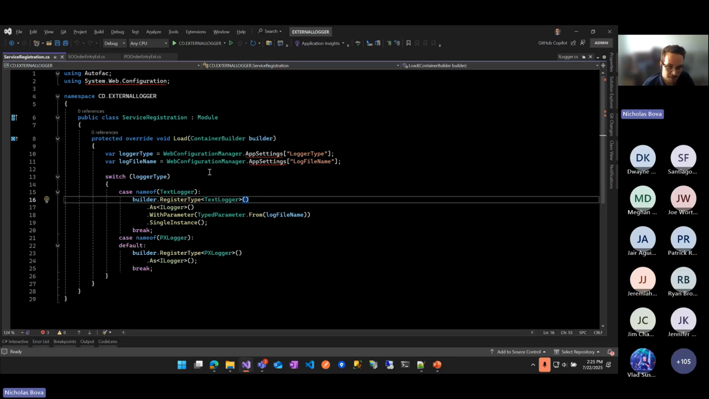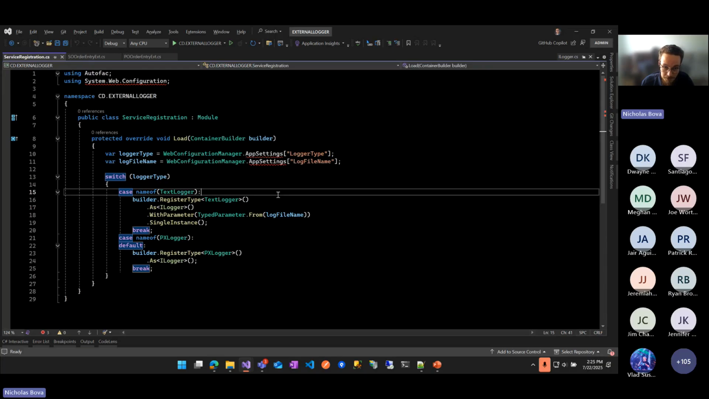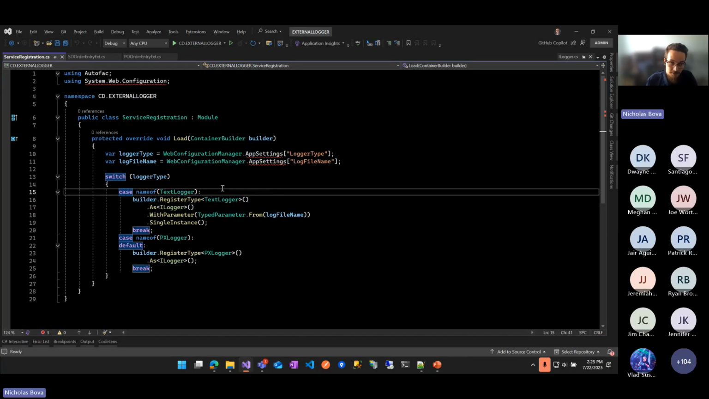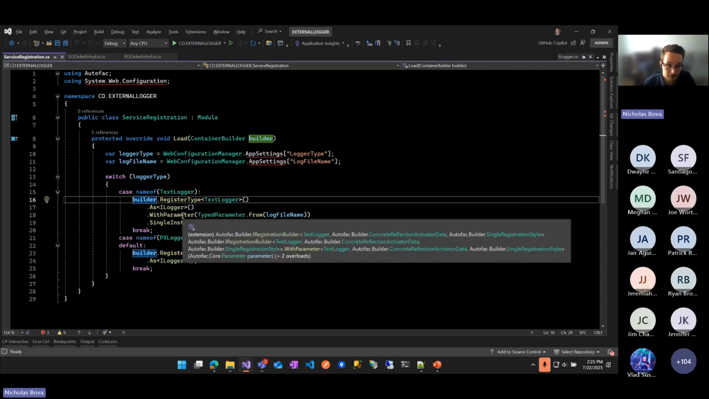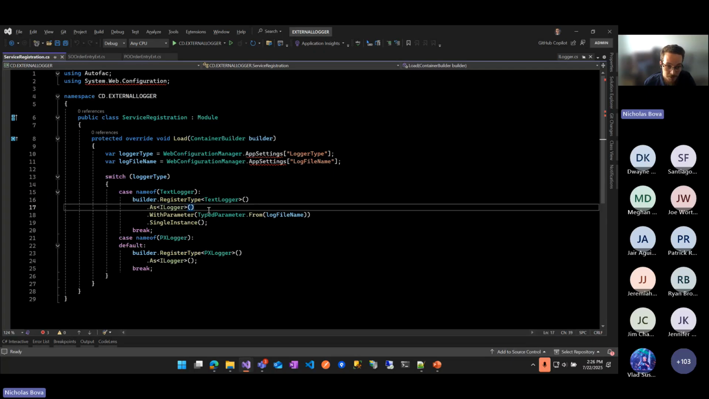So you can kind of think of this switch case as being sort of an implementation of a factory pattern, where we're determining what service we want to resolve within our application depending on a set of parameters which are supplied by our application settings. And so in this case, since we're using the text logger, since that's what we have specified within the web.config, we're going to be making some method calls to the container builder over here to be able to register that type as an implementation of the ILogger interface, which is what we specify with these two calls to the builder field right here.